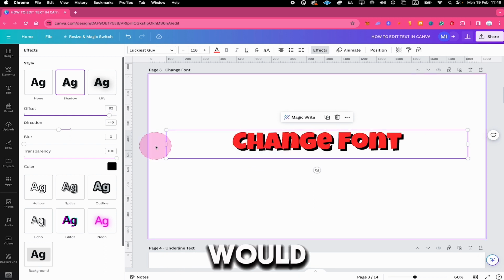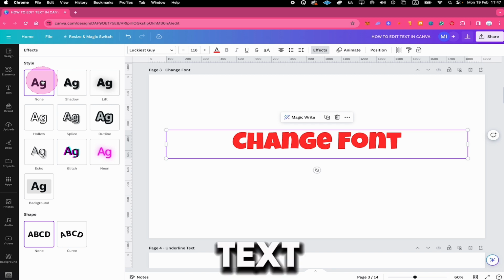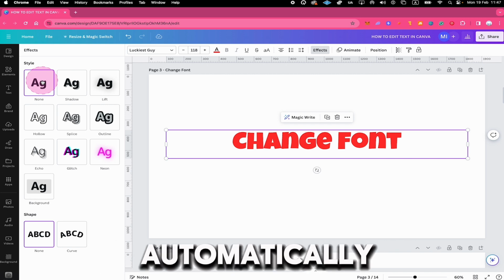visible. If you would like to remove a text effect in Canva, all you need to do is to click here on where it says none. And just like that, all the text effect settings that you set are automatically reverted.